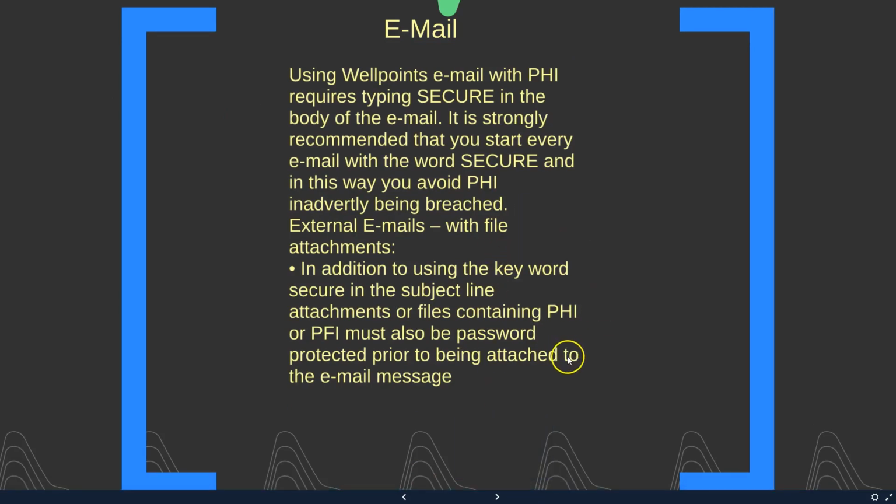Email: when you're using WellPoint's email, Anthem email, you're going to type "secure" in the body of the email, and that makes sure that the email is encrypted. If you're using Medlink's email, we have a share file encrypted mail service. So if you're sending PHI, you need to be 100% sure that the email you're using is an encrypted email. Your regular old Gmail or Yahoo or whatever you might be using is not nearly enough encryption.